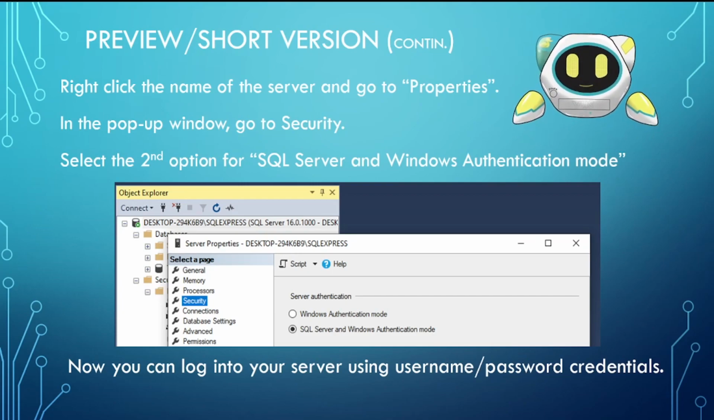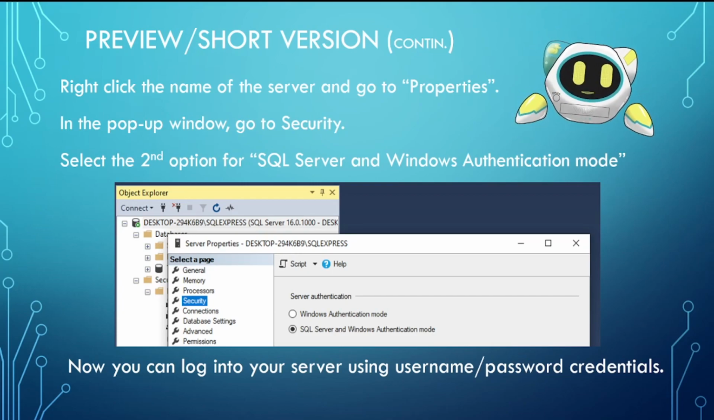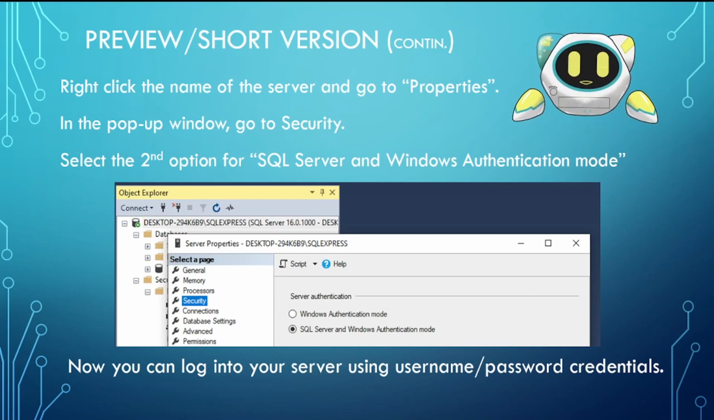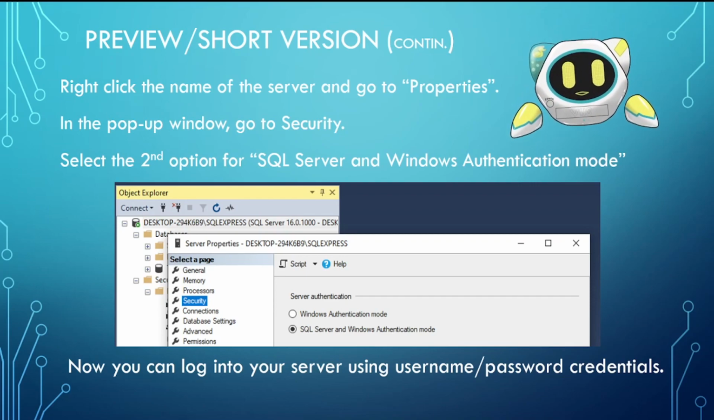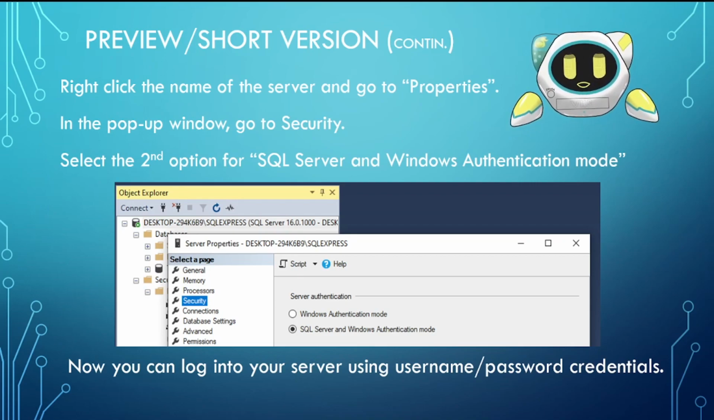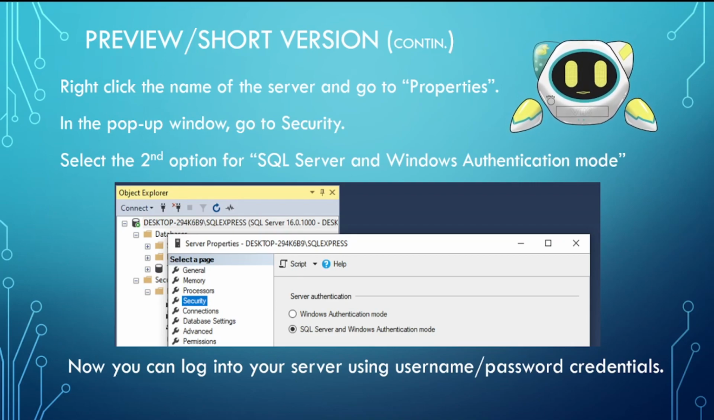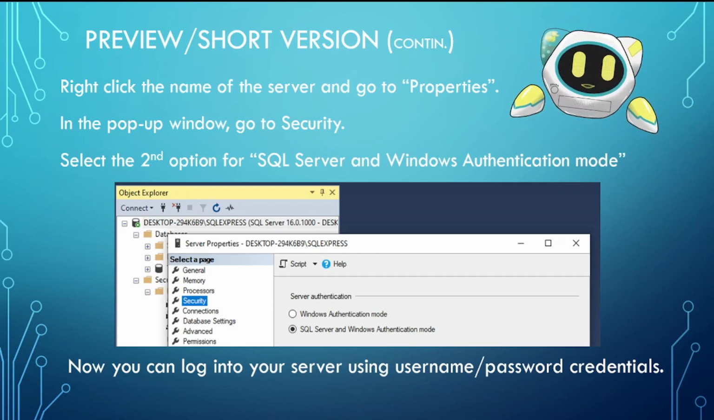Once that is done, right-click on the server name and click on Properties. In the pop-up window, click on Security and select the second option for SQL Server and Windows Authentication mode and hit OK.